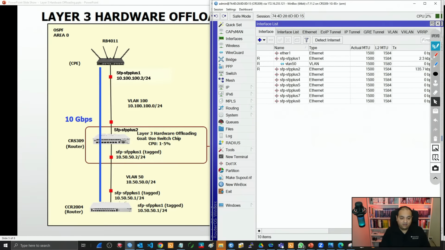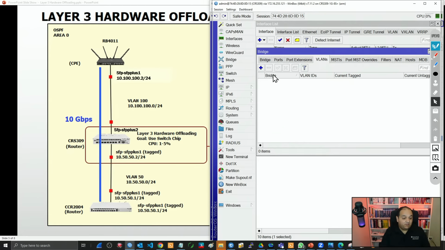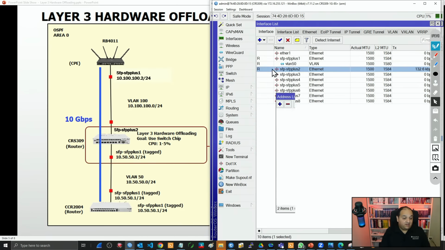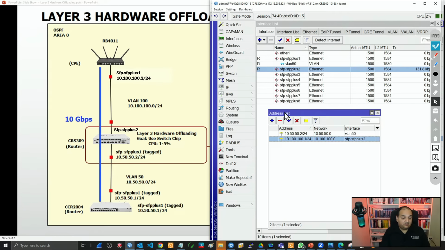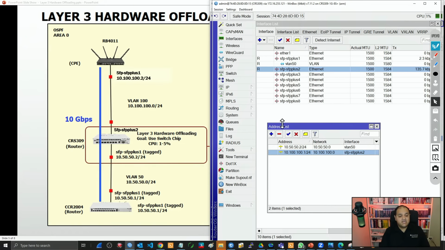Then the CRS 309: the device has the +1 interface connected to the CCR router. The +2 is connected to the client, in this case the 411. At this point, I don't have any bridges. This is basically acting as a router, like the traditional routing configuration that we have performed in the past.